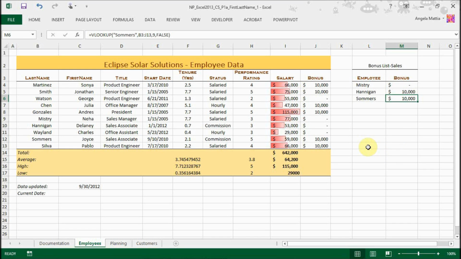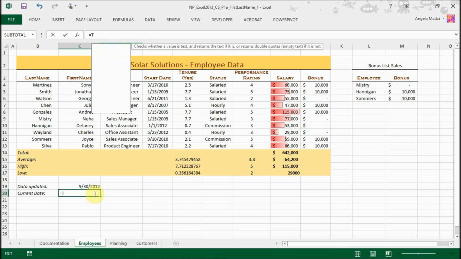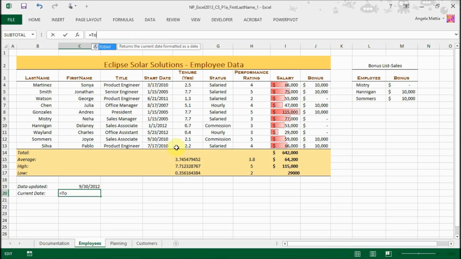Alright, next we're going to go ahead and do a formula for the TODAY function. So a formula for the TODAY function, we're going to put it in C20. Alright, so type in equal TODAY, and again, once you start typing, you'll see the function. Open parenthesis, put a closing parenthesis, and hit enter. And it puts today's date in for you.